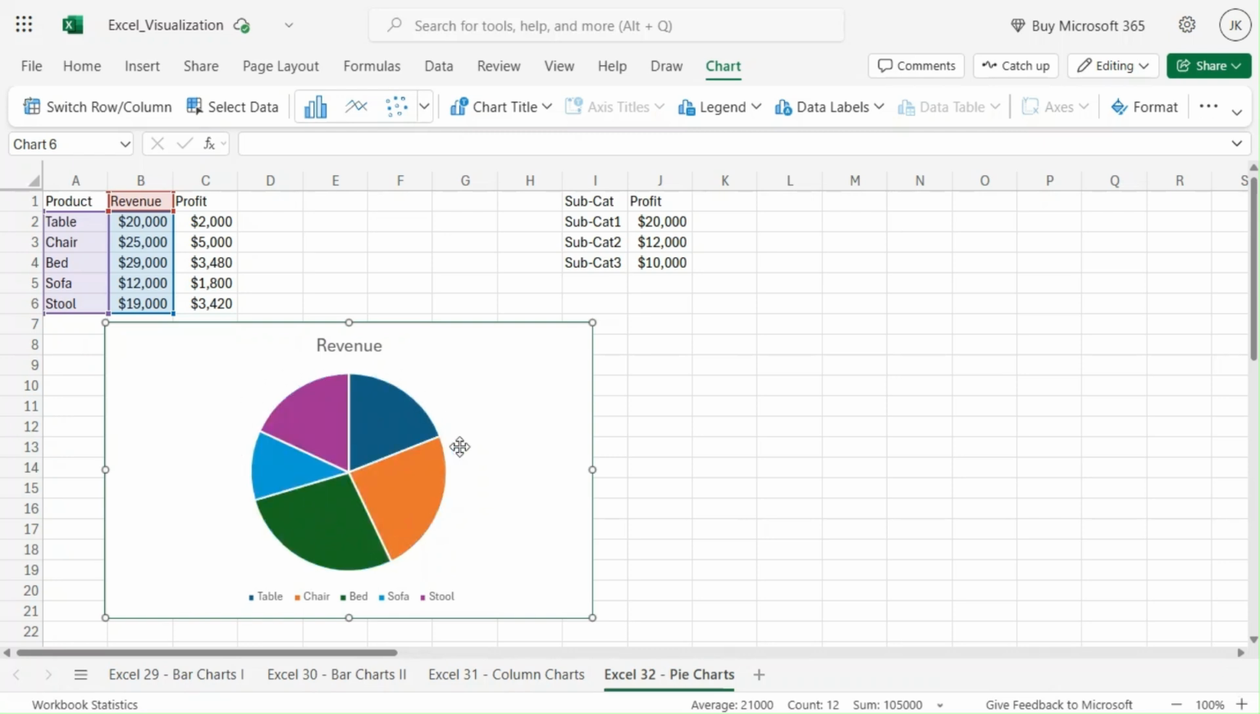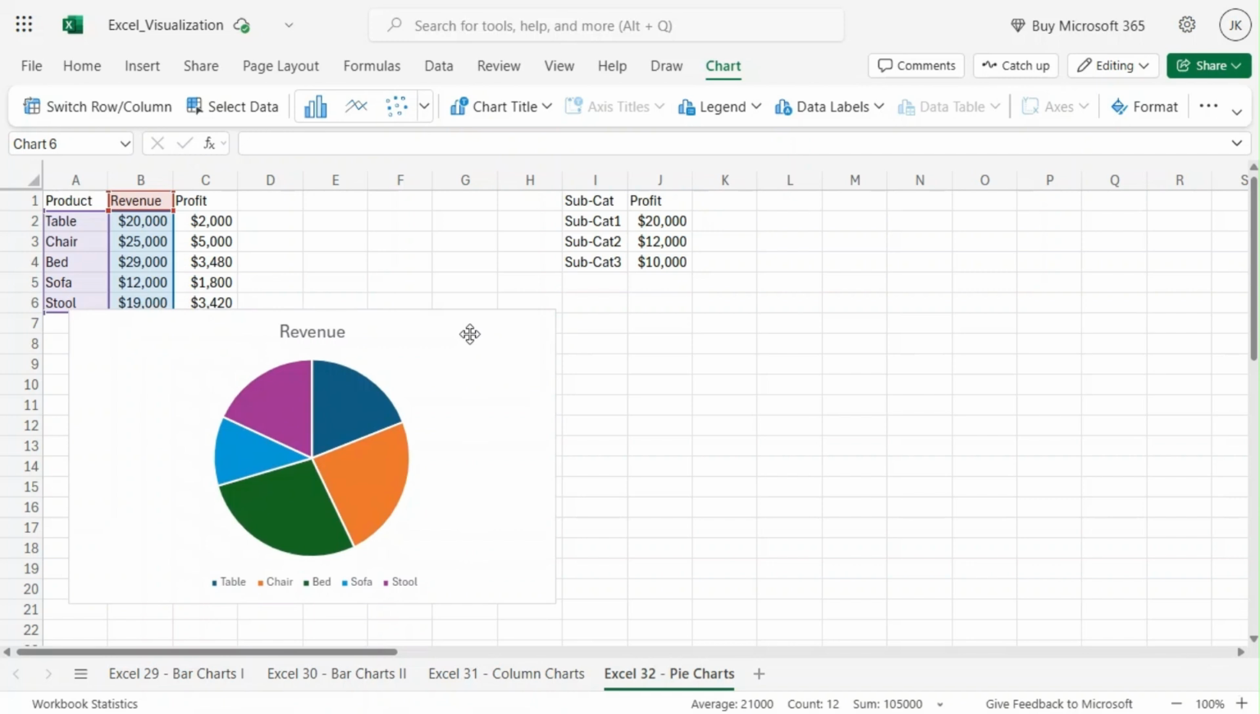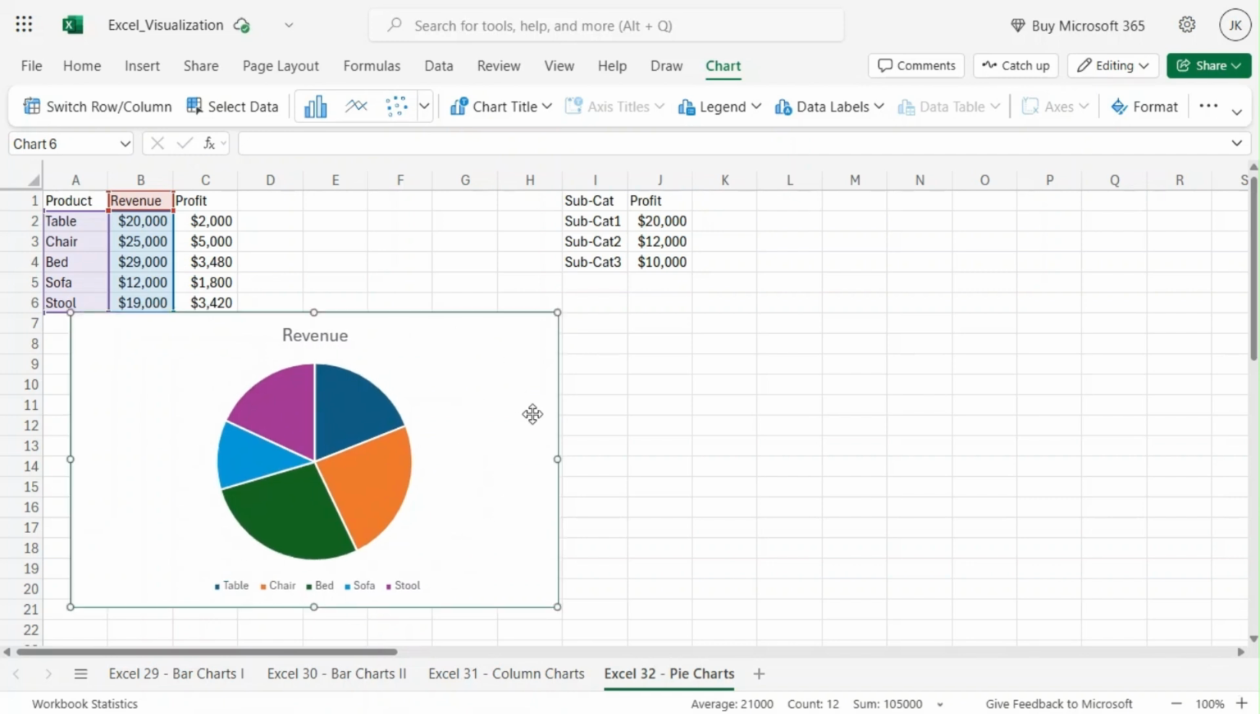Looking at this chart, it looks like green, the bed, has the highest share, and the other one, chair, has the second highest share. So 29k and 25k, and then table is around 19%. Overall the sum of all of these would be 100%. But many times it may not be very evident looking at the pie chart itself, then you would like to do some formatting to show the numbers.